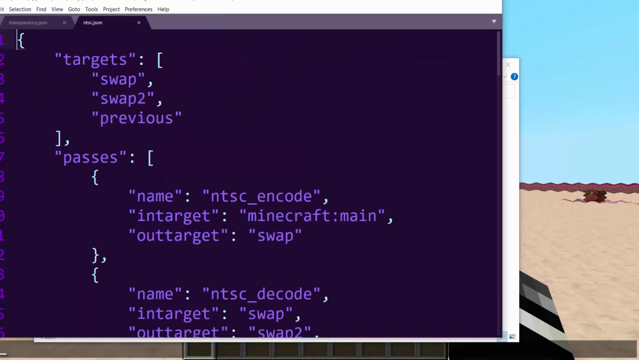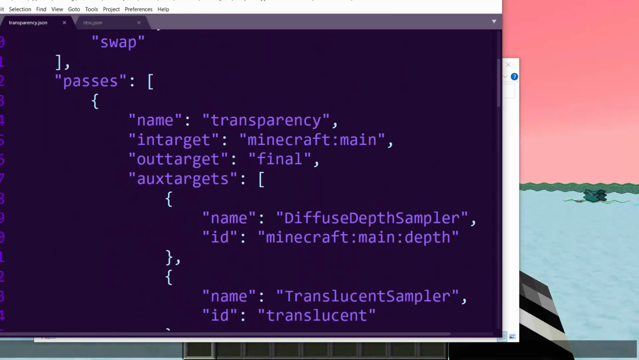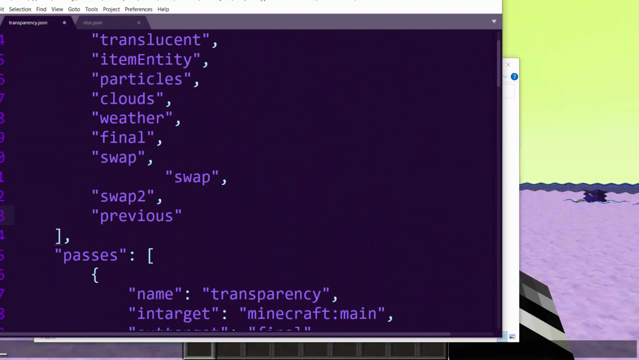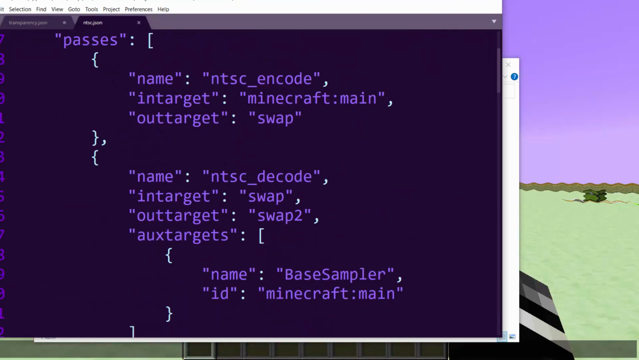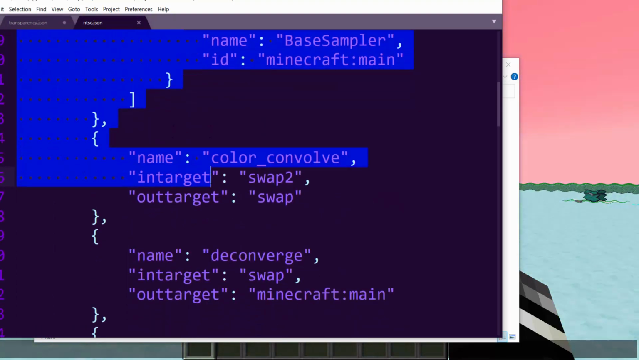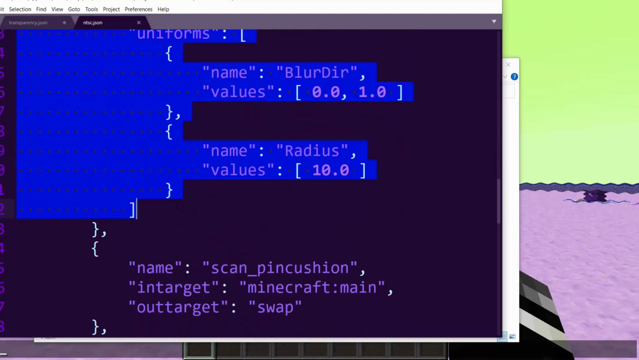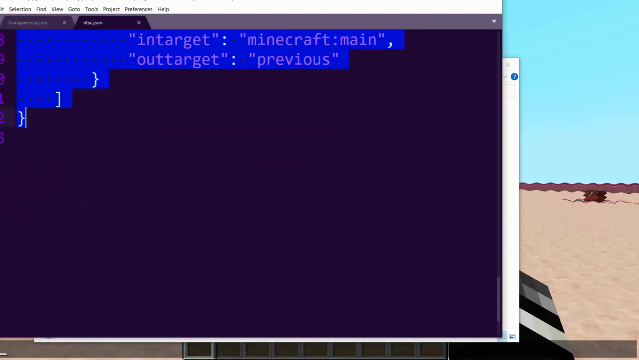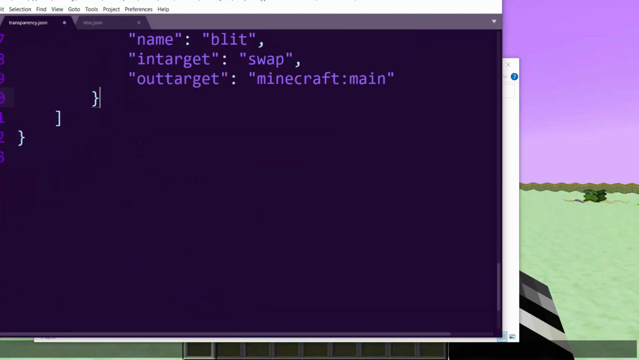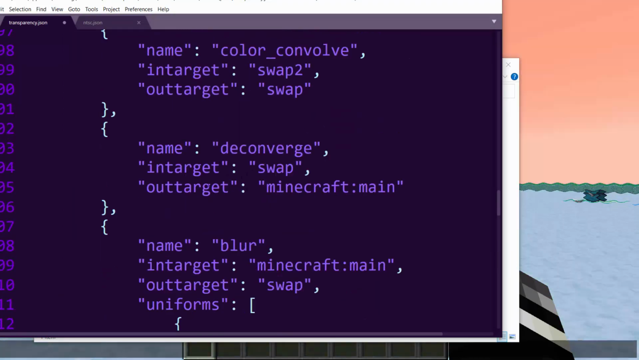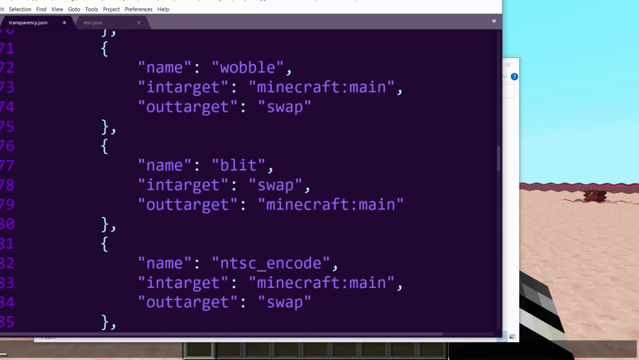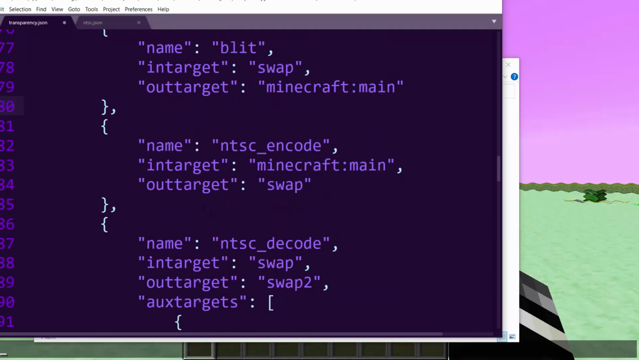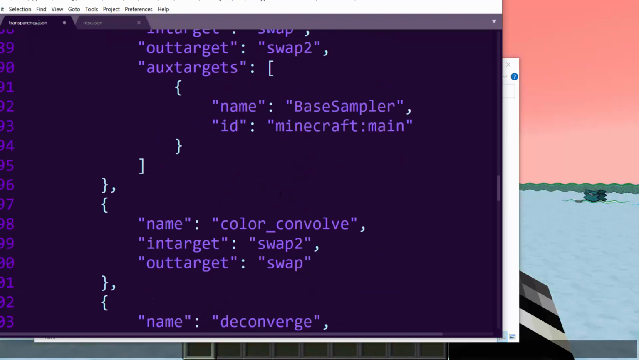So let's open this. So it has swap, swap to, and previous. So we're just going to copy these targets. Can't have two swaps. Okay. And we can overwrite the previous swap. It'll be fine. So we just copy everything going on here, which does have a lot going on. Then, comma, enter. Make sure that we still have the proper variable stuff going. Swap goes to main. Okay, then we pull from main, it goes to swap.